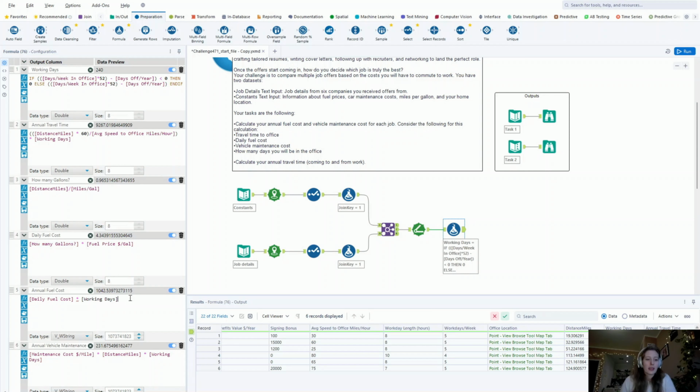Now, the only thing that we haven't accounted for is that right now we only calculate everything times the working days, but each working day has 2 trips, right? Back and forth. So for the annual fuel cost and for the annual vehicle maintenance, we need to multiply that by 2. And then for the annual travel time, we do have to do that too. We'll wrap that in parentheses and then times 2.